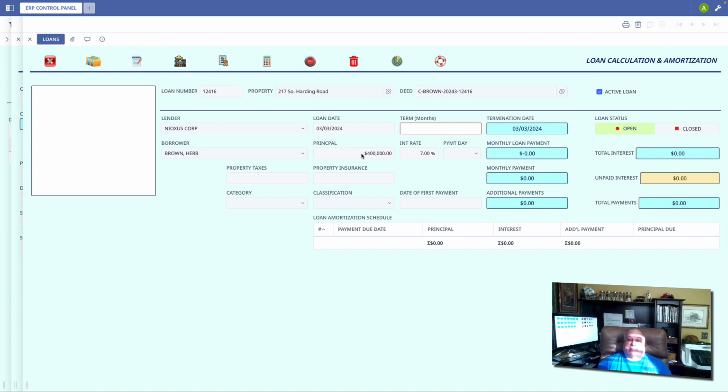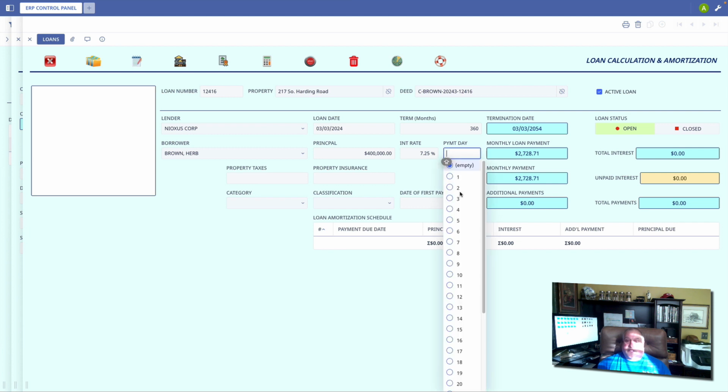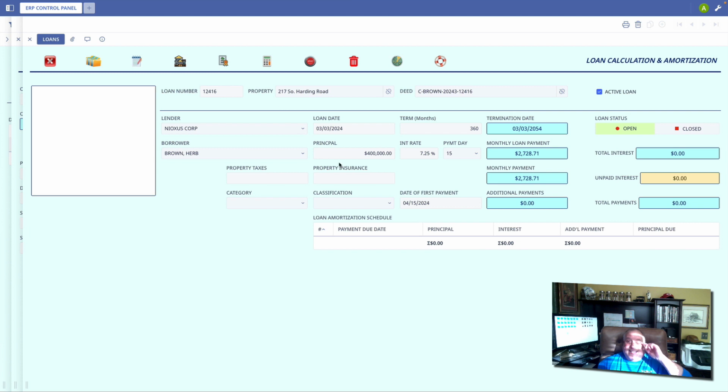We can see the $400,000 principal, which is the balance to be financed. And let us say that this is a 30-year loan, so 360 months at, let's say, 7.25%. Payments are due on the 15th of the month. I'm going to go ahead and now amortize this loan over the entire 30-year period, or 360 payments, which will then complete on this date 30 years from now in 2054.